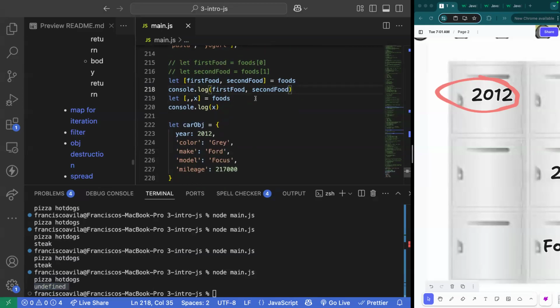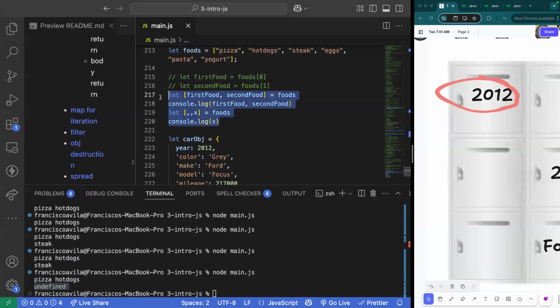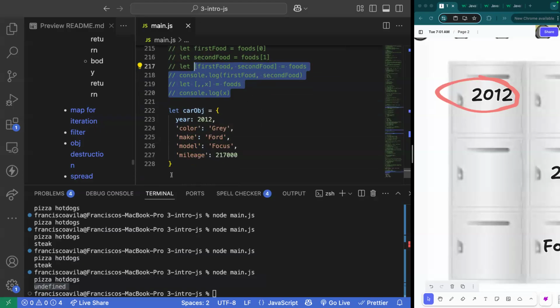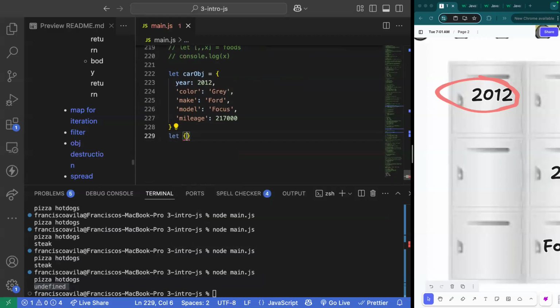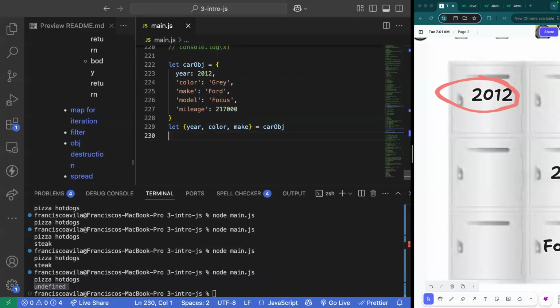Perfect. So it looks like destructuring with arrays came pretty easily to us. So let's go ahead and move into destructuring with objects. It came easy to us to destructure with arrays. It's going to be even easier to destructure with objects, because with objects, we can destructure by just calling the simple keys. We can say, hey, from here, I actually want to grab the following keys. I want to grab year, color, and make. And I can just say that I want to grab that from my car object.